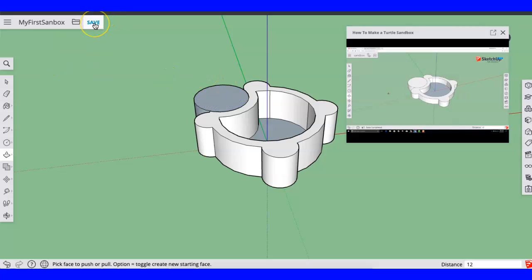Now I want to click save on this. Make sure this is saved.